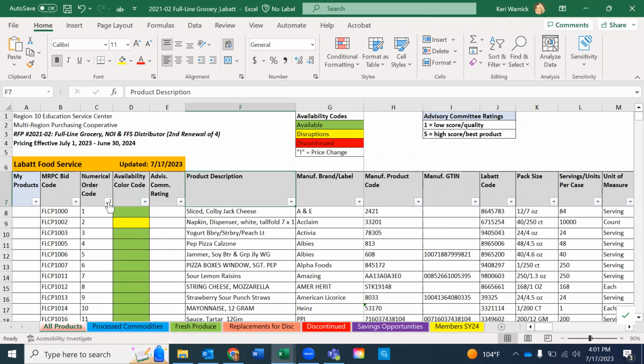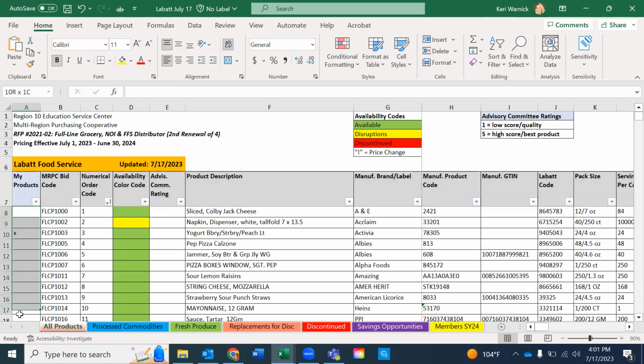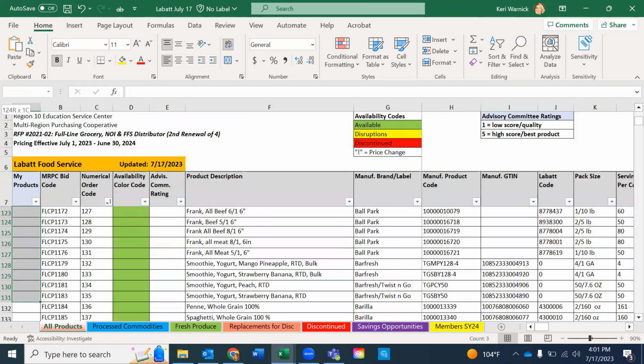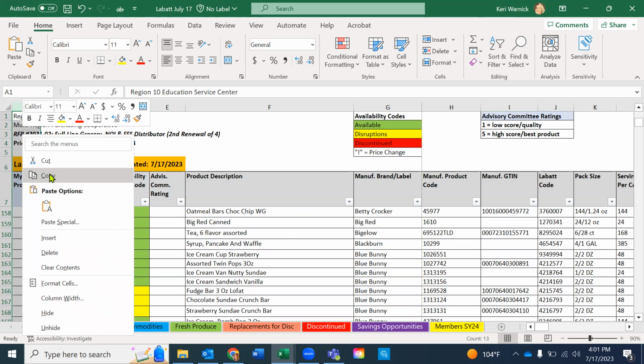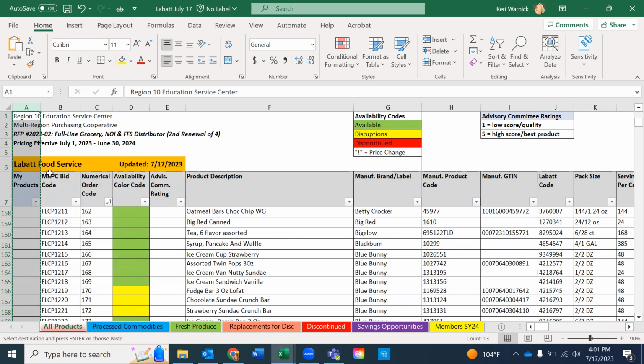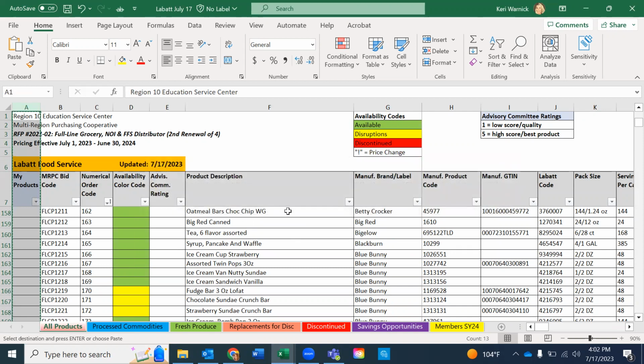You're going to take that all products tab, sort it smallest to largest in numerical order code, and then you are going to step back into your older copy and you are going to copy this entire column. And actually you could just do this, just click up there on A, copy it. Two ways to copy. You can right click and select copy, or you can hold the control key down and C and copy. Okay, so now I've copied my column A.